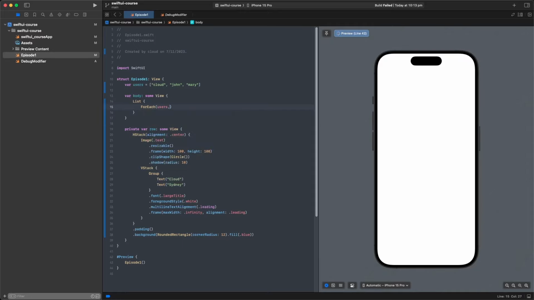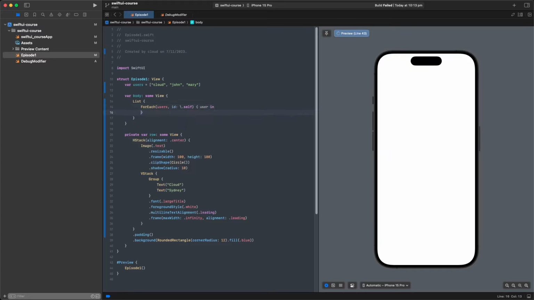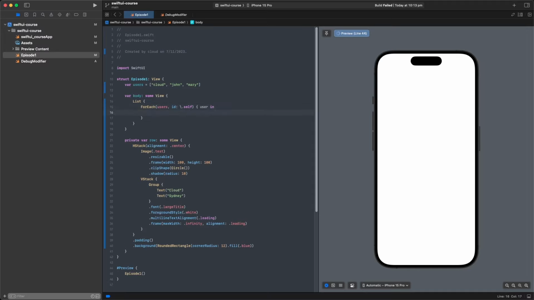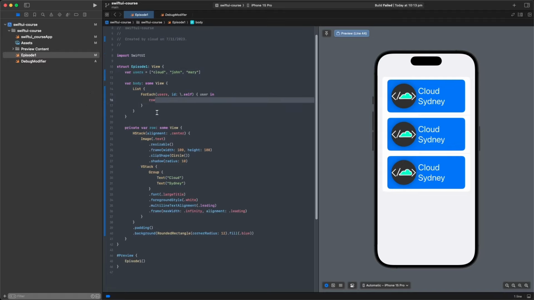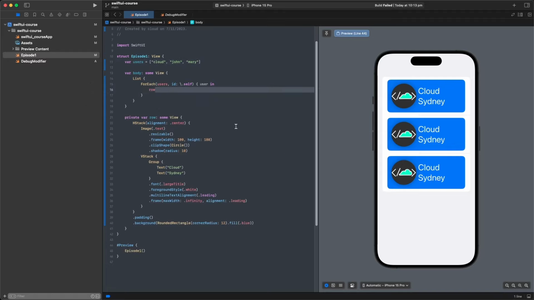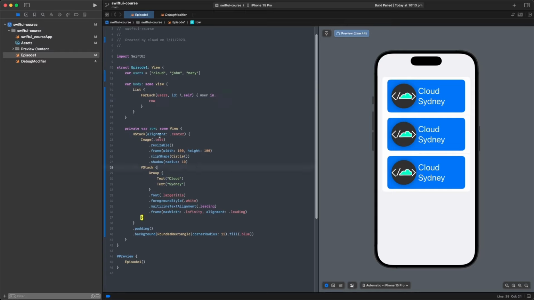you pass it, so we can pass it users, and also it takes an ID key path, and we'll just pass itself because it's a string, and then we'll go with user in. And so now we can give it a view to render for each of our users. So we've got 3 users, so we get the row 3 times, but obviously it's saying cloud for all of them, which is not right.